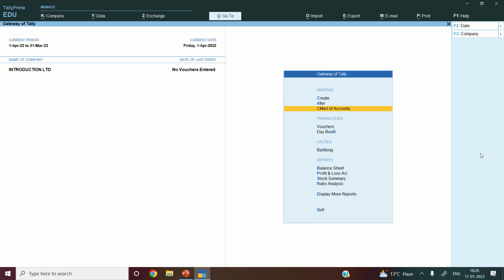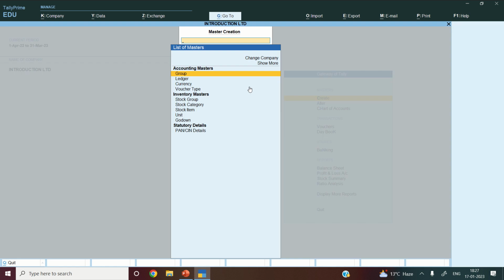Now, how to do that? To create a stock ledger, you are on the Gateway of Tally, the main page. You can go to Create, and then to Inventory Masters. Generally, three details are given to me in the question. Number one, which group the company deals in. Number two, which item the company deals in, and what is the unit of measurement. So we need to enter these three details.